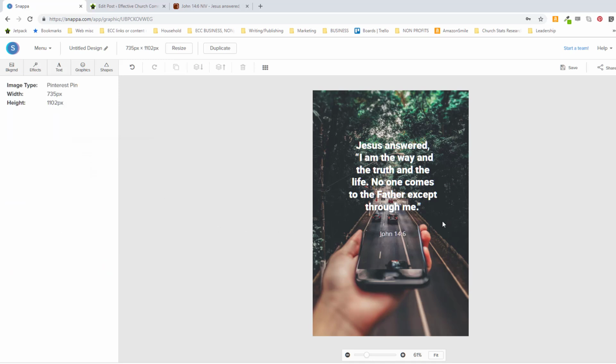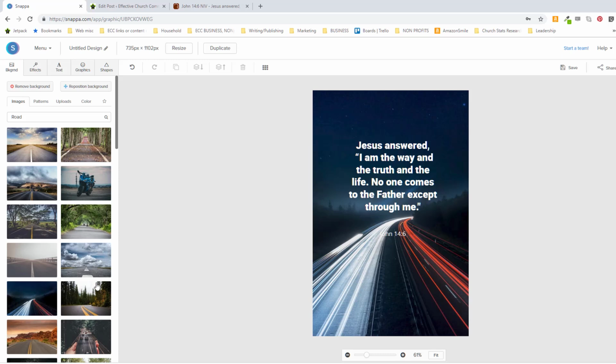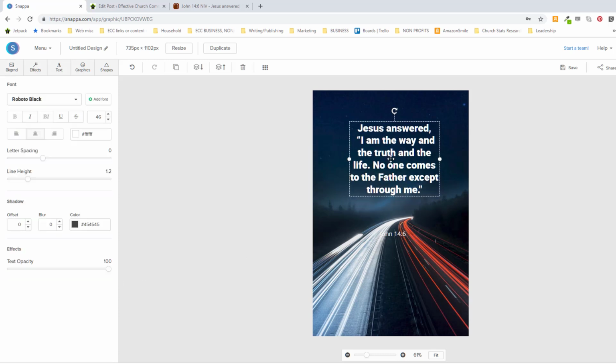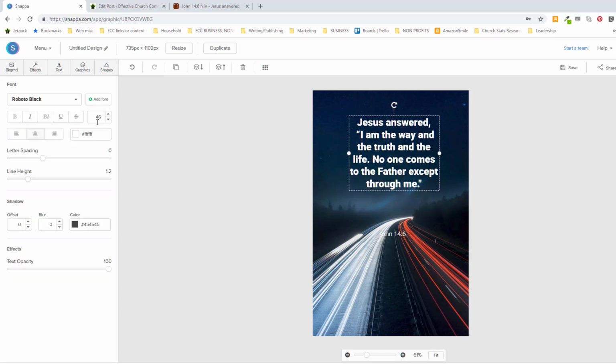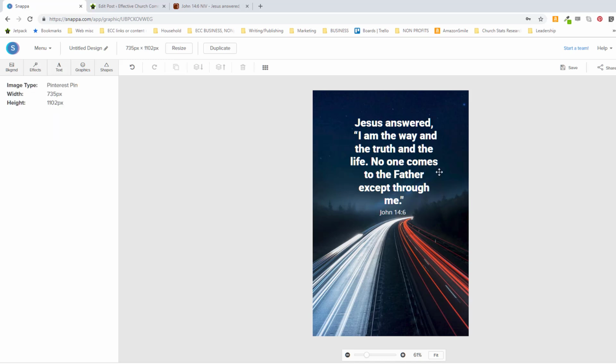So let's get another image that might not be as distracting. We're going to go to background. How about something really simple like this one? Oh, now that one is so much better. Let me actually make this a little bit larger. And here, we are definitely simply focused on the message.